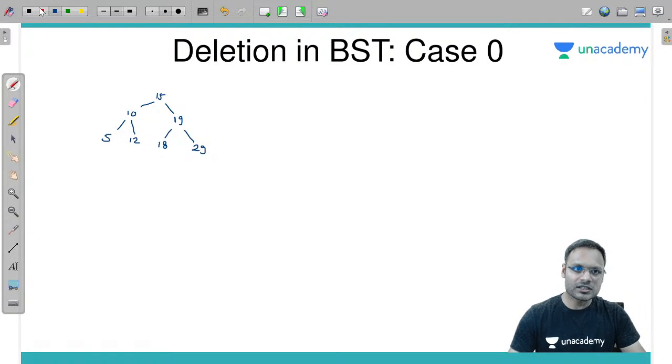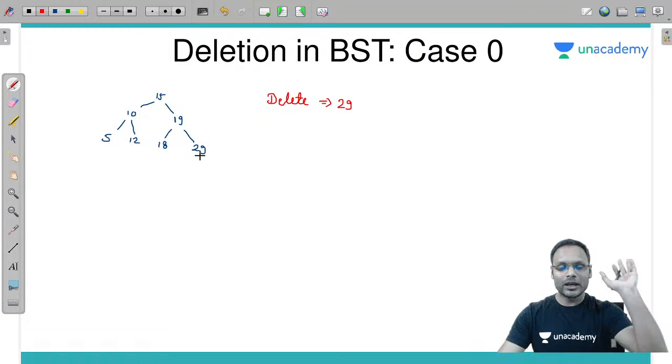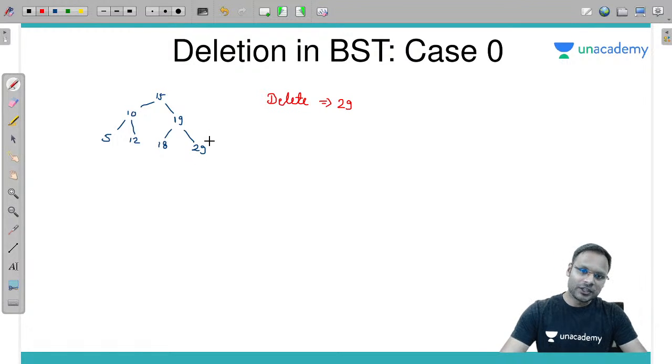Suppose this is a BST and from here I want to delete a node, suppose 29. We will search first 29, 15, from 15 to the right 29, from 19 to the right 29. Yes, we found it here. Then we check how many children 29 is having. Nothing. If 29 has no child, then you can delete it directly. After deleting 29, we will have a tree like this.